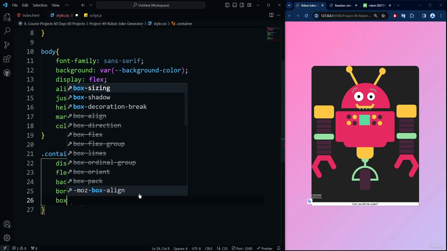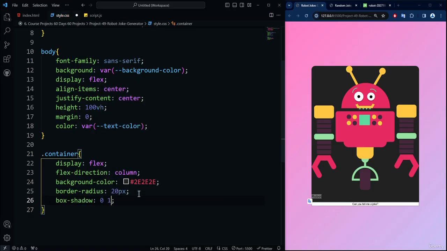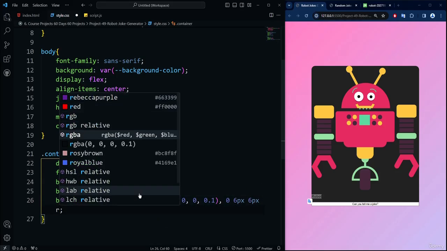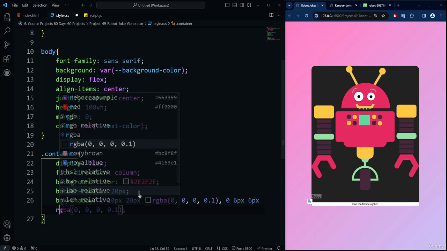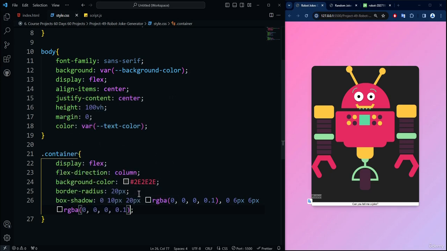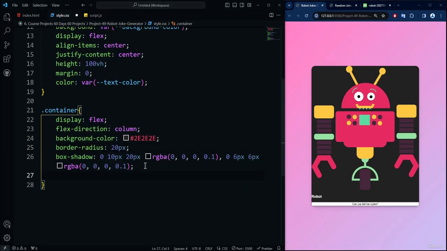After that, I need to apply the box shadow property. So here it is going to be 0, then 0 pixel, then this one is 20 pixel, then RGBA, that is this particular one, which is going to be 0, 0, and the alpha is going to be 0.1. And after that, I'm going to specify a comma, and then again 0, 6 pixel, then again I want to specify the 6 pixel, and then again I will be using the RGBA with these particular values. Alright, now if I control save it, then you can see a drop shadow is applied to this particular container.